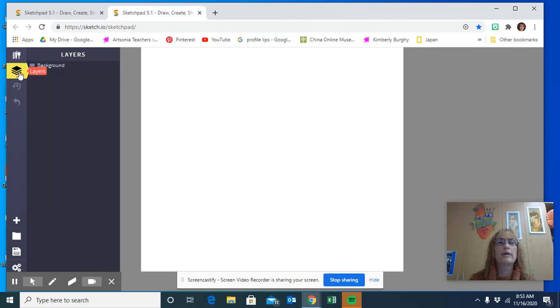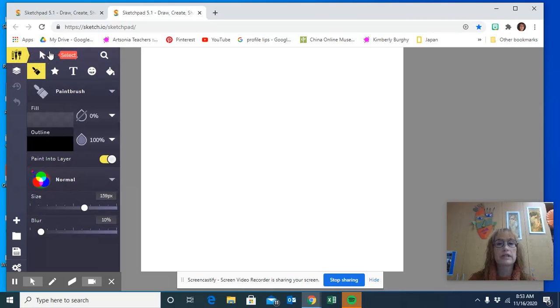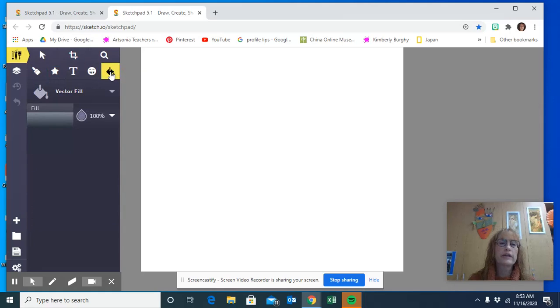Now, if you look here, I'm on my layers. So that was the last thing I clicked. So it says here, background. Now, if you want to have a color for your background, let's talk about that because that's an important thing that you can do. I have brushes on right now. So if you go over here to a vector fill, your fill bucket, it's called vector fill. We can put in one solid color in the background.